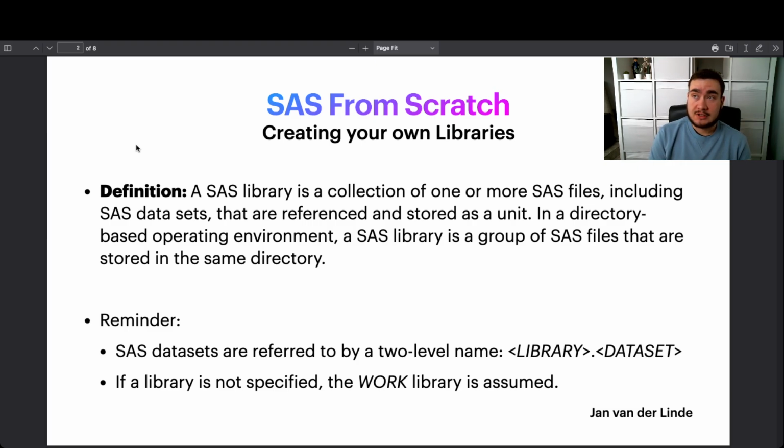Now, a library does not always have to be linked to a folder, and we will see examples of that today. You can link a library to an Excel sheet. You can link a library to a SAS transport file, which is also incredibly useful. And we'll look at examples of that as well.